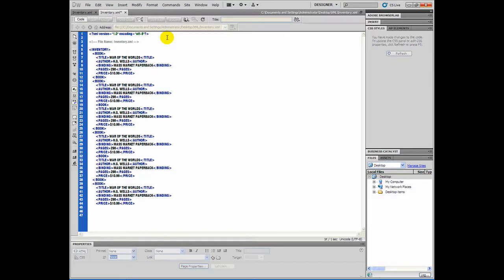A typical element consists of a start tag, which is book, the element content, and then an end tag, which is slash book. The element content can be character data, other nested elements, or a combination of both. Alright, here's another note you might want to remember.